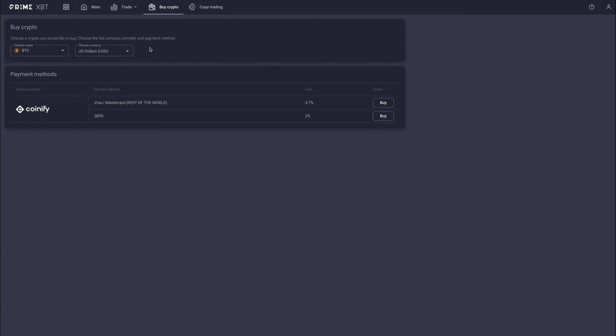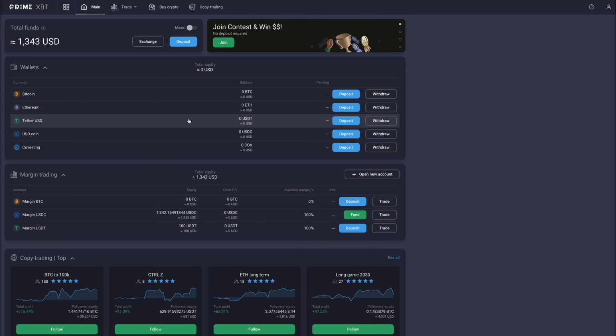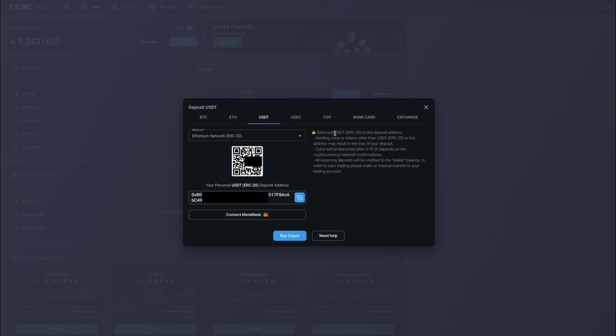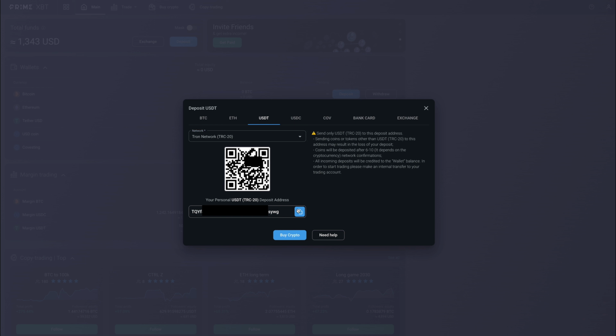So what we're gonna do is click here on main, and now we're gonna deposit something. For instance, we're gonna be depositing USDT. Now we're gonna hit the deposit button, and then we are gonna select what kind of network we're gonna use. So if we're gonna use Binance, I would recommend using either BEP20 or TRC20. Those have the lowest fees. So we're gonna select TRC20 now, and here is your deposit address.